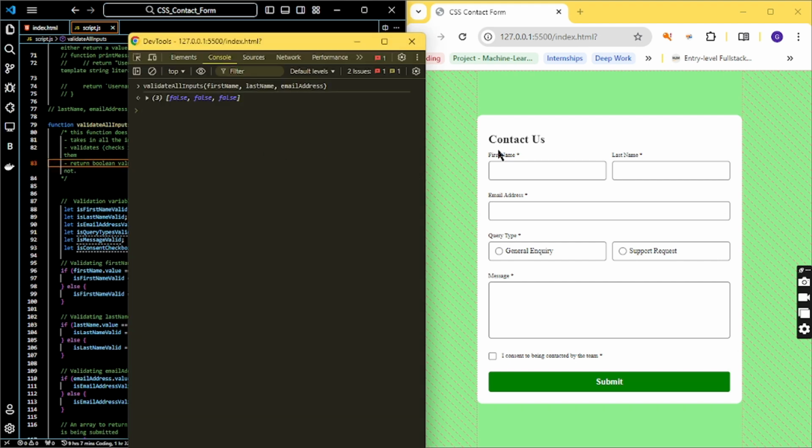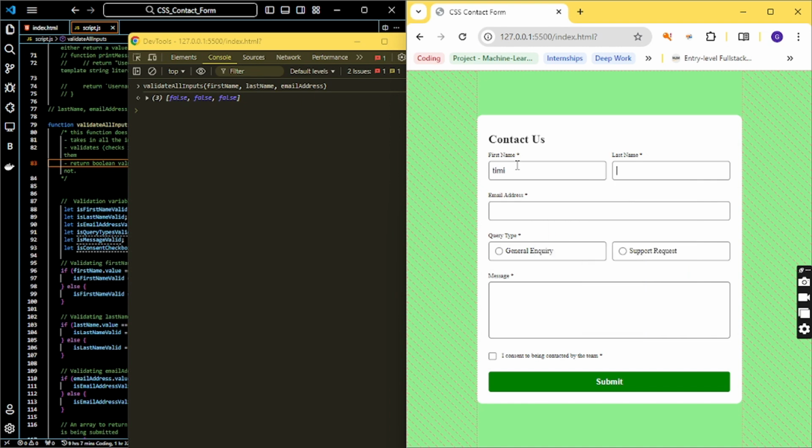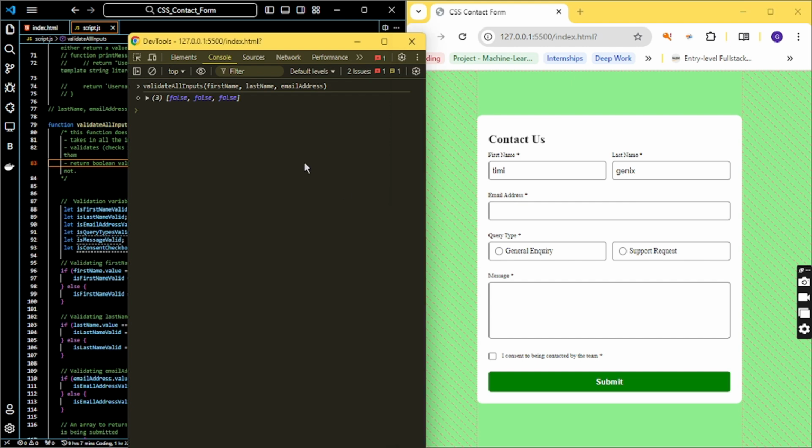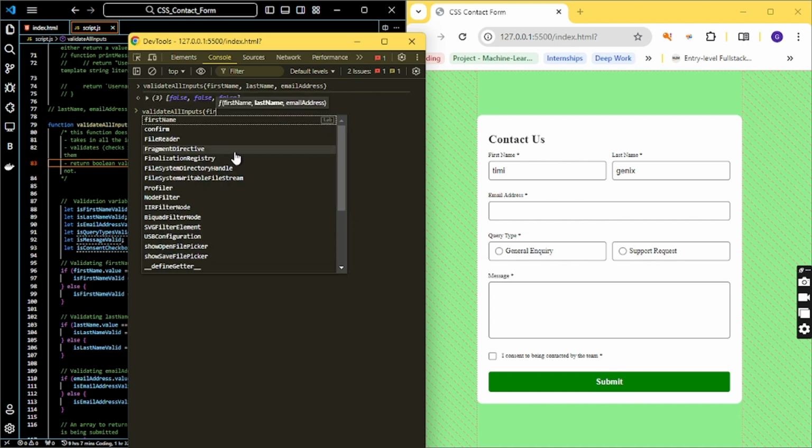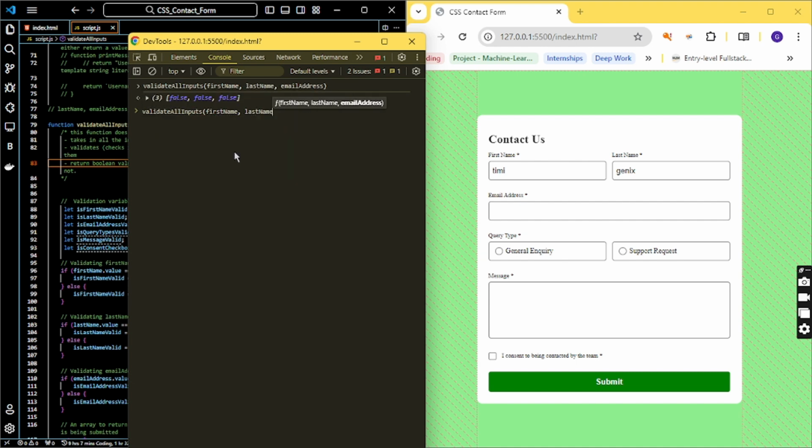So let's just type in something. Let's put Timmy again. Let's put Genix. Don't put anything for the email. So it's meant to give us true, true, false. So let's type it again. Validate all inputs, and then first name, last name, email address. All right, so now it's correct. True, true, false is giving us what we need, right?